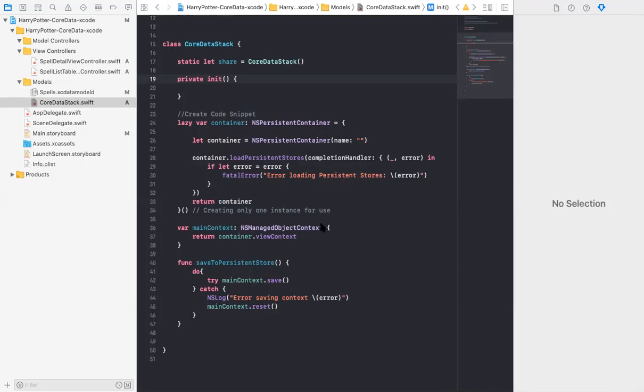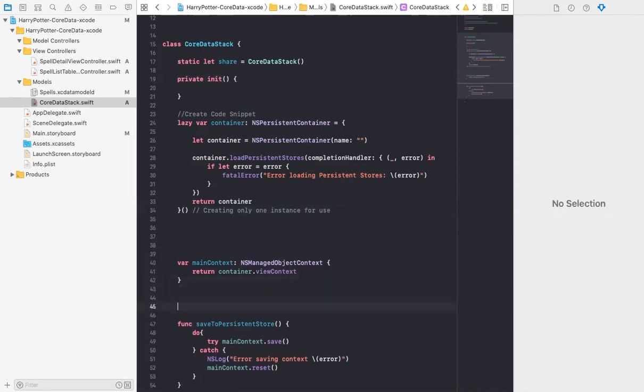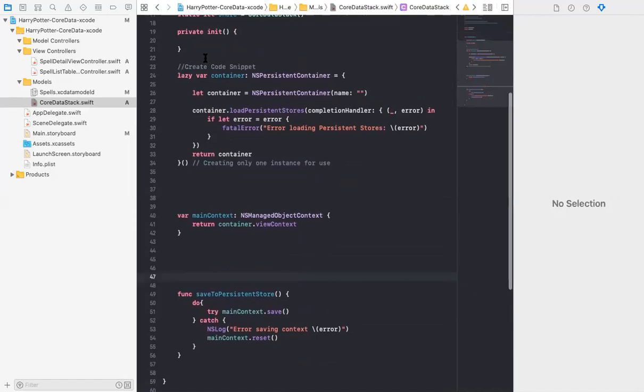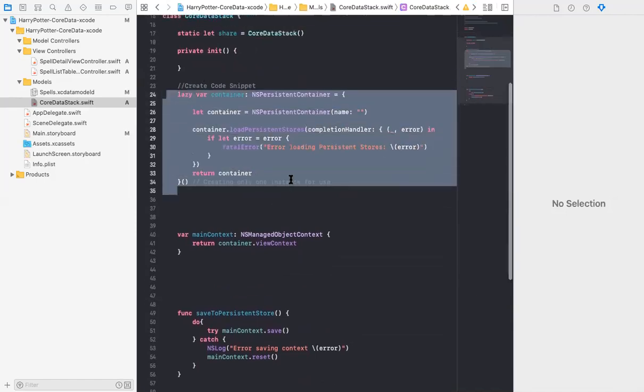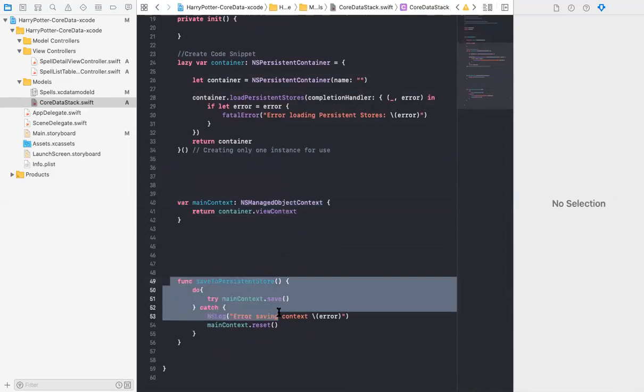And maybe this will make it a lot easier for you, just because I'm also coming from the point of view of a student. It's only 3 things. So you only have the computed property for the persistence container. Then you have the computed property for the main context. And you just have that method to save to persistent store.